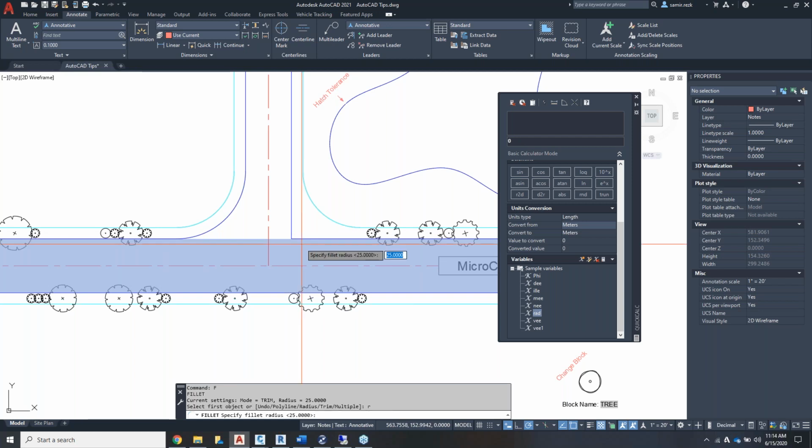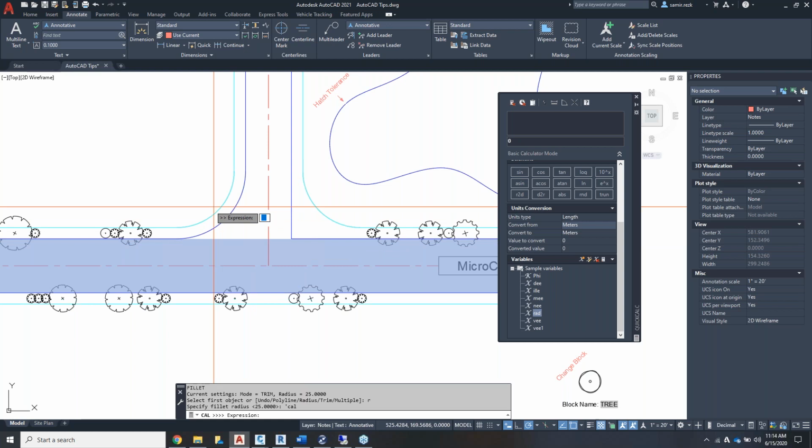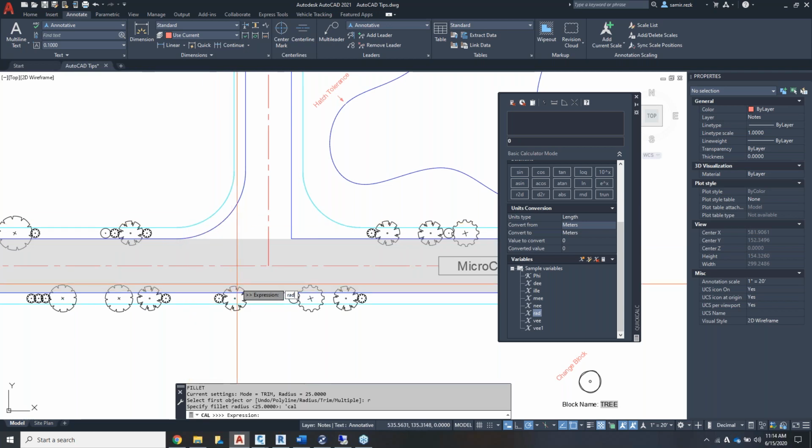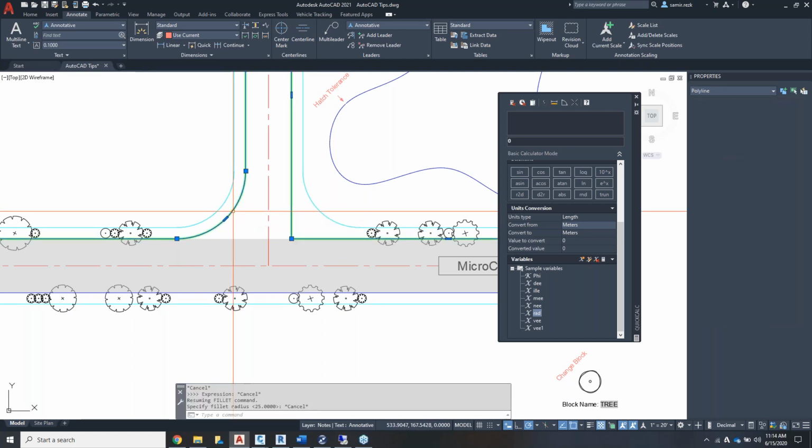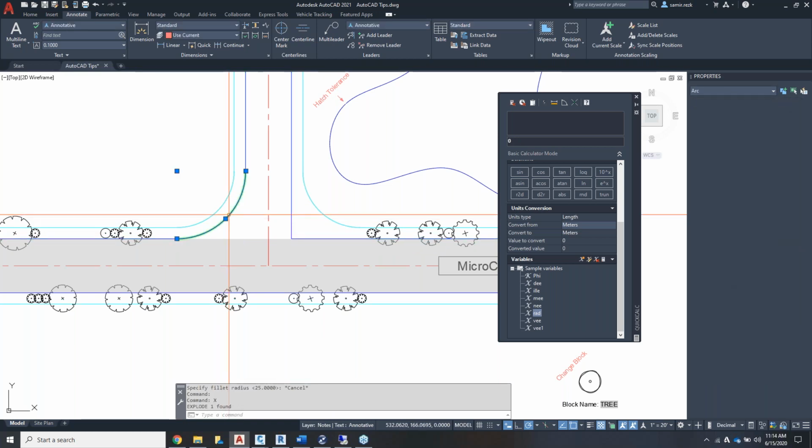Fillet, radius, cal, and then I'll type in radius for the expression. Select my arc to capture the radius, and then, well, it's not doing it. Oh, this is because this is a polyline. All right, that's not going to work.